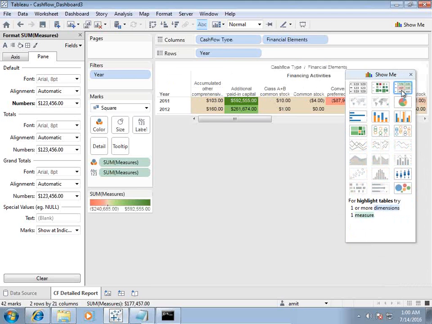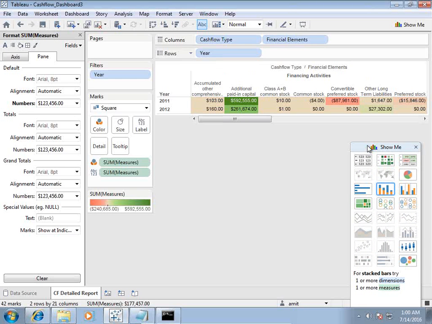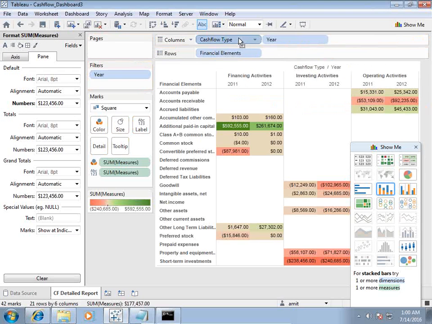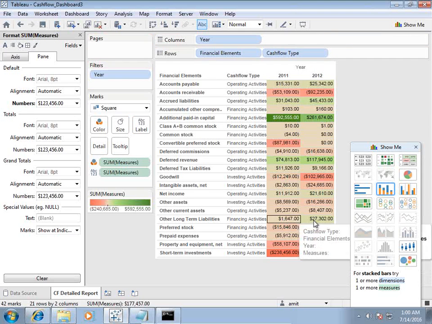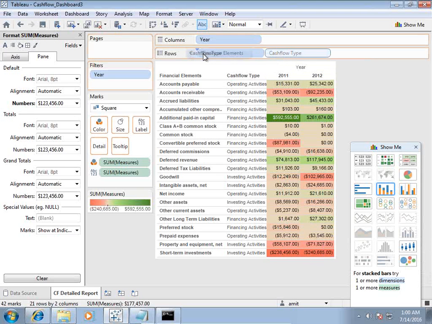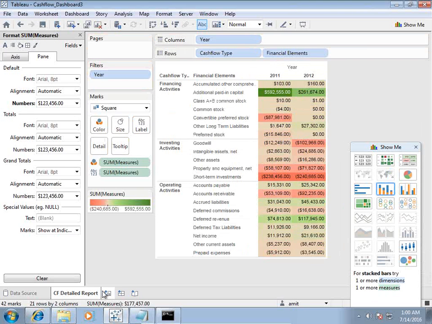So we have got highlight table. Click on highlight table. It is going to highlight your negative values. You can swap this. This makes sense to me. Okay. I can quickly see wherever we have negative elements. So my cash flow detail report is ready.